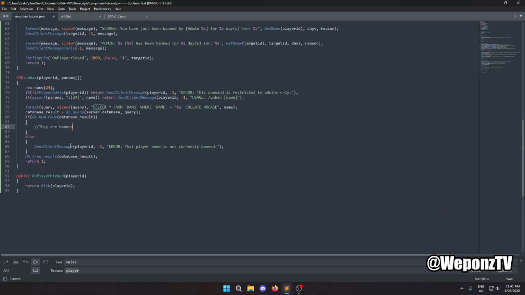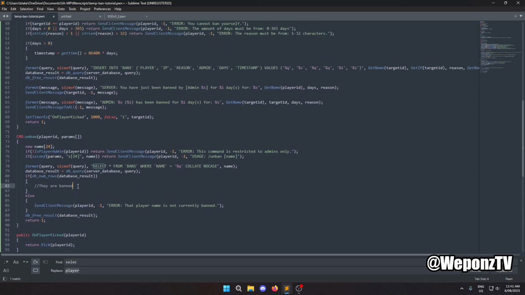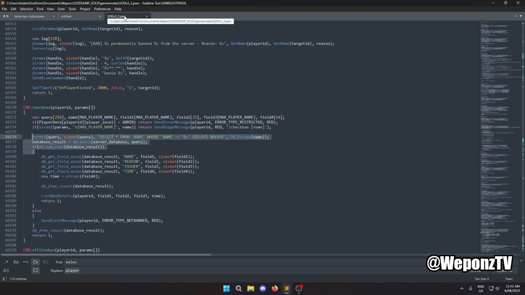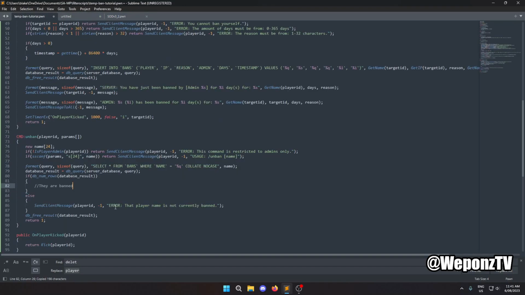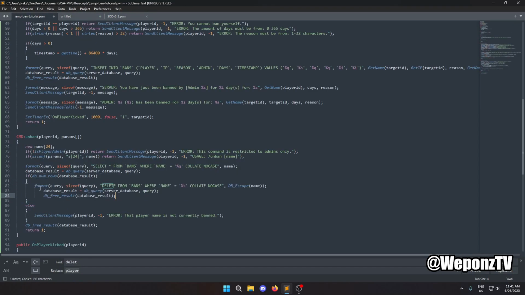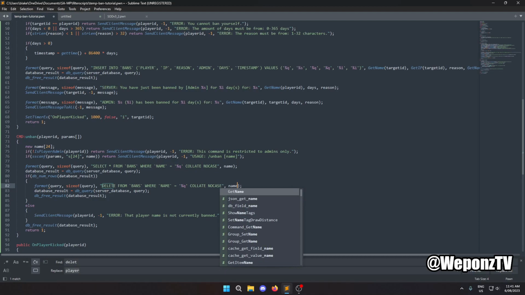So now they actually are banned. Now all we need to do is delete their whole row from the database. So we'll delete from bans where name equals that, and that should be good. Once that's done, that's looking good.